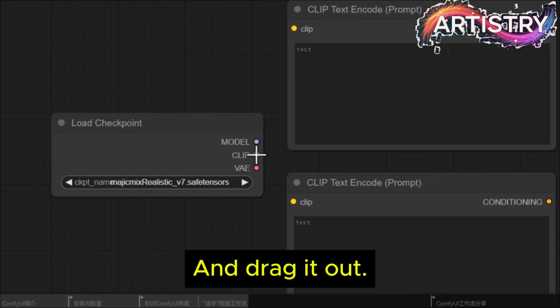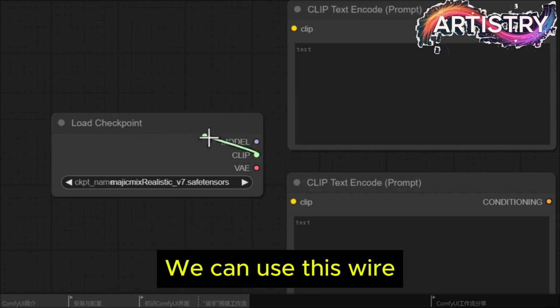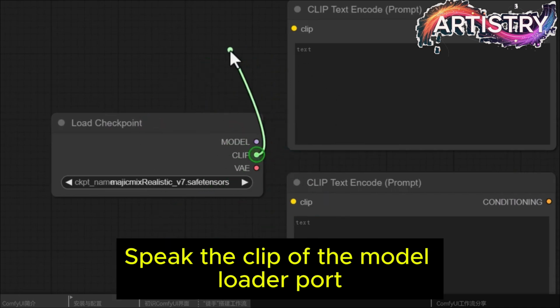There are also 3 different output ports. This means that after it loads the model, we'll break the information in the model into 3 pieces, and deliver them to nodes with different needs.